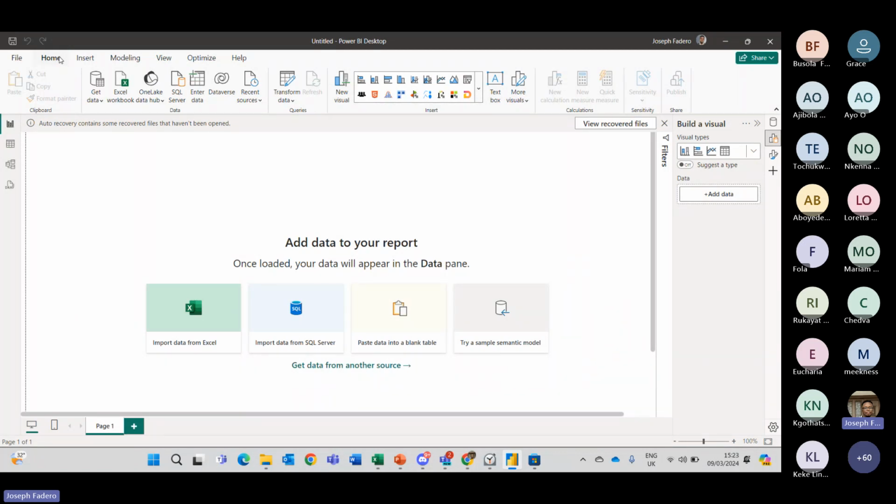Your home tab is your starting point where you can bring in data, which you have your get data, just like you have get data in Excel. I will show us a little bit of that in today's session. You can bring in data from an Excel workbook. These are just some of the sources that are already predefined in Power BI, which you can easily bring in data from.